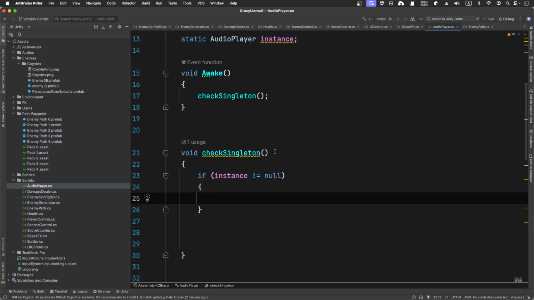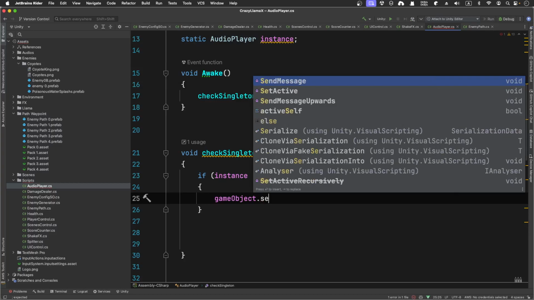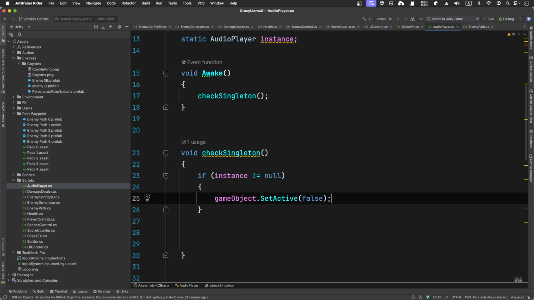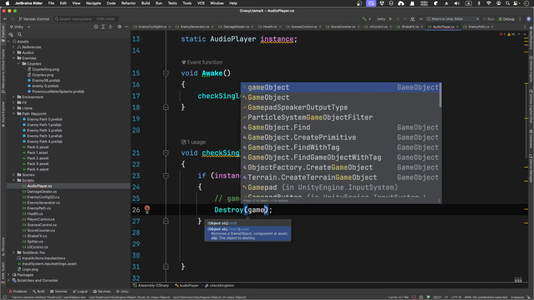So what I'm going to do is first set this game object, and I'm going to switch it off with SetActive, making it false. The reason I use this code is that if you simply don't care about that, you just say destroy the game object, just say destroy our game object.